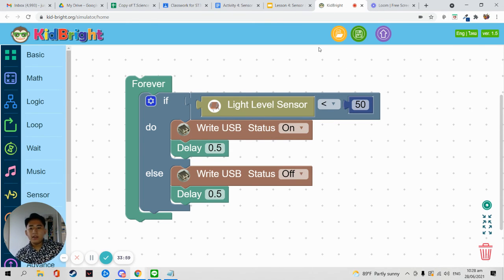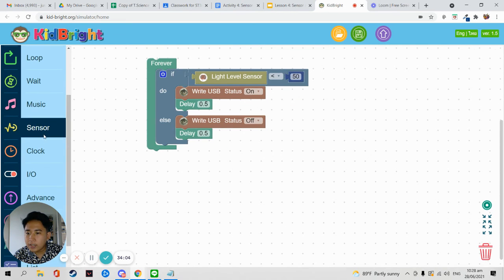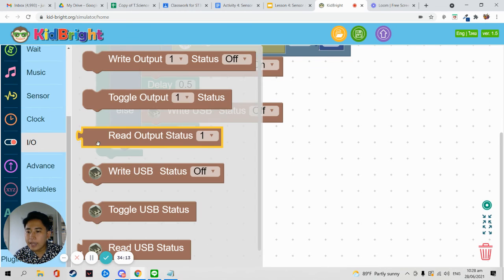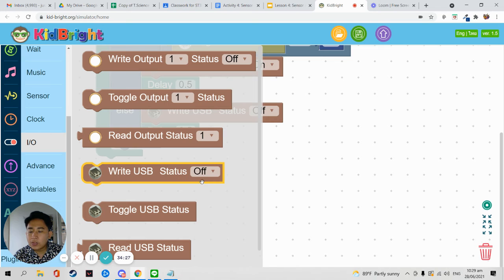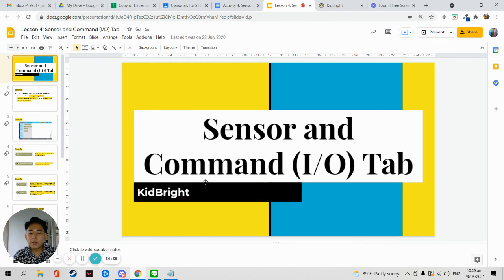All right, guys, so that is our lesson on sensor. You can see the light level sensor, temperature sensor, switch 1 and switch 2, and the IO or input and output tab. You can change the value of the input, the value of the output, and we can change the value of our USB status on and off. So that is our lesson, guys, about sensor and the command tab, or IO tab, input and output tab.